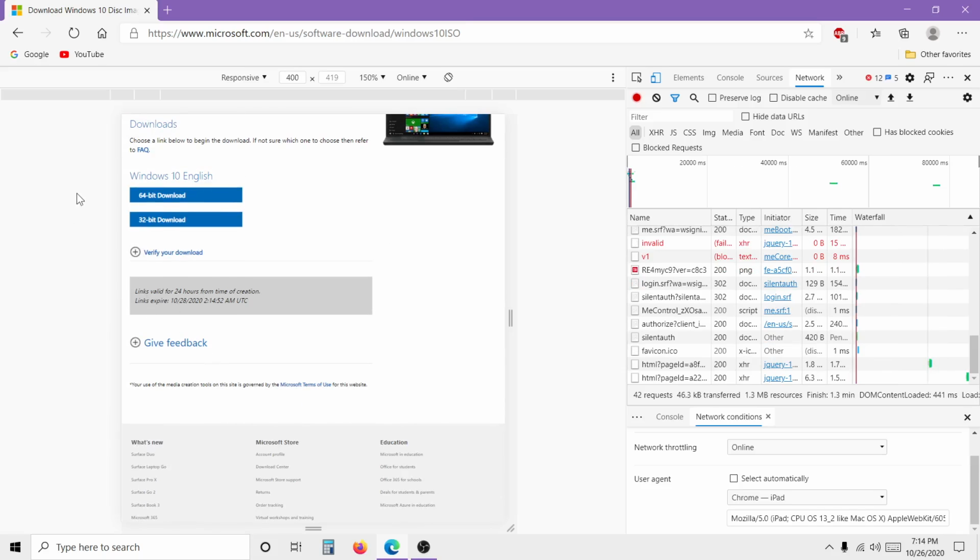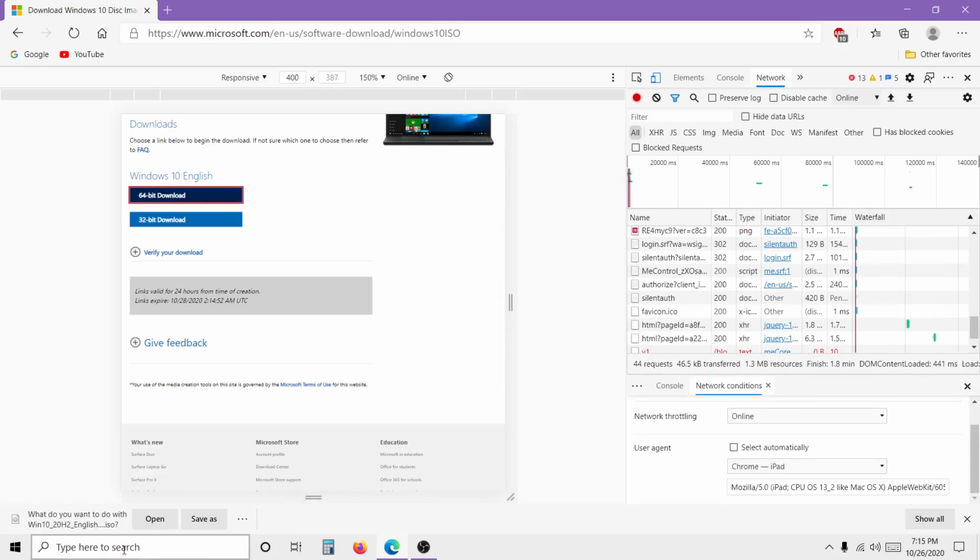And then it's going to give you the option to download the 64-bit or 32-bit ISO. If your computer's 64-bit, you have to download the 64-bit ISO. If it's a 32-bit, then you have to download the 32-bit ISO. My computer is a 64-bit, so I have to download the 64-bit download ISO. So you click here. For me, I click here. And then this little thing down here shows up.